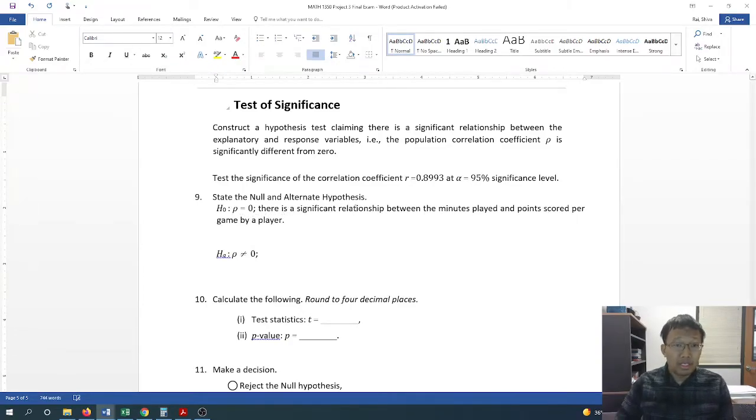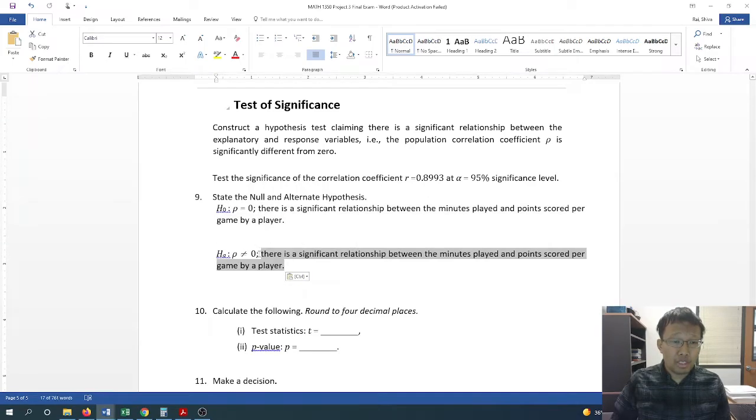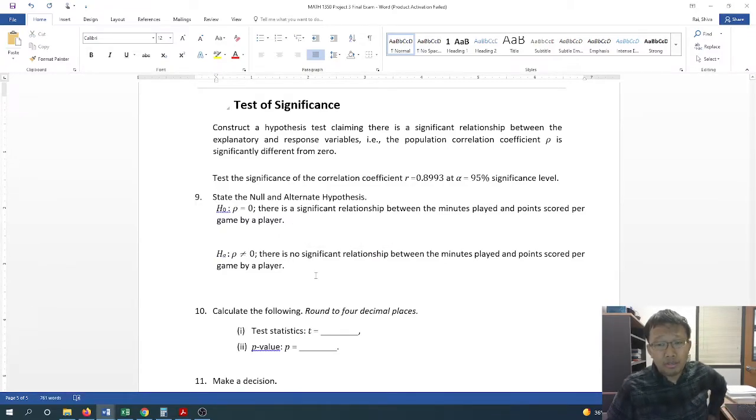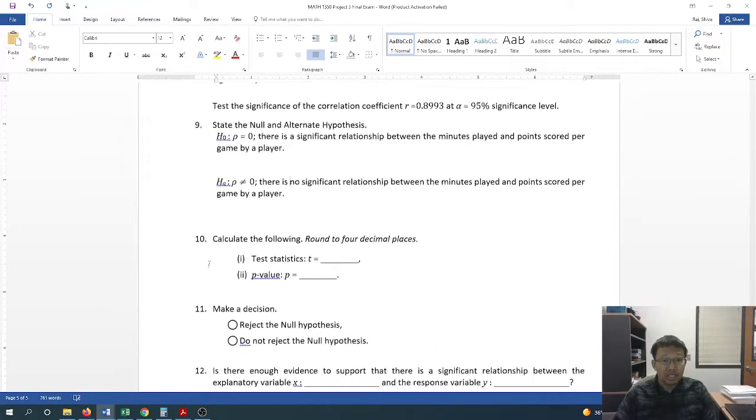So now, since there's a significant relationship in this one, the null would be exactly the opposite, right? There is not a significant relationship. I should say that there is no significant relation. There's no significant relationship between the minutes played and the points scored per game. So that's the null and alternative hypothesis.